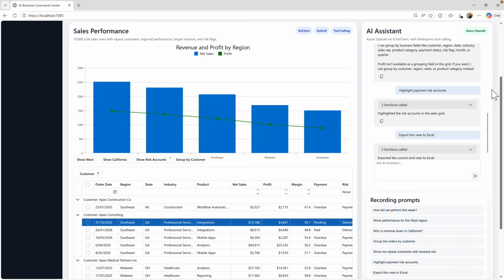This is the difference between a chat answer and an application assistant. The AI is not telling the user how to export. It's triggering the export through a controlled DevExpress API. Think in terms of the AI handles the intent, DevExpress handles the interaction.